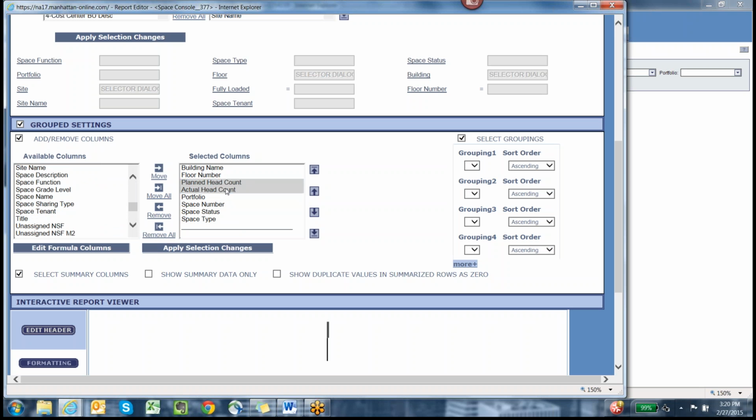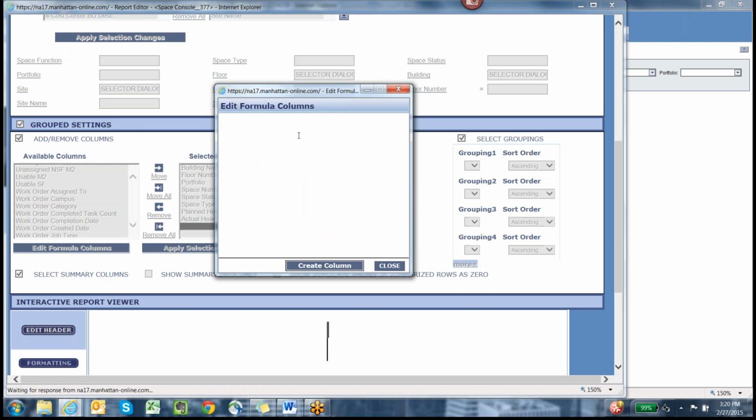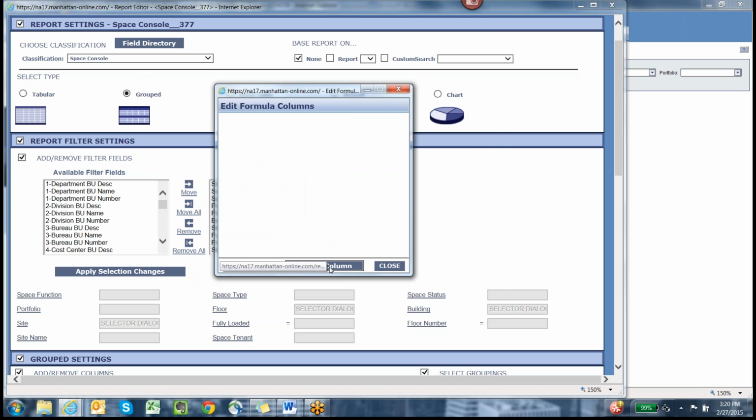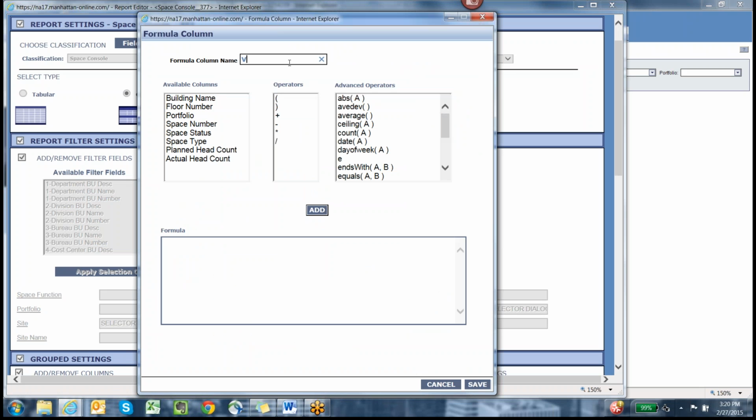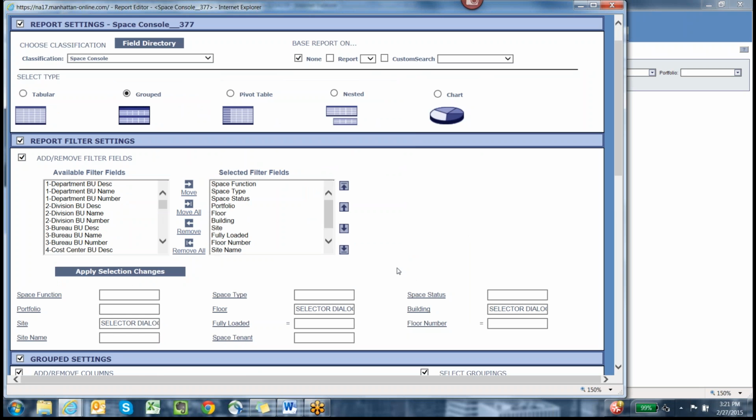Now I'm going to move planned head count and actual head count down to the bottom here. And I actually want a column for vacancy, so I can build that because I know planned minus actual will give me my vacancy. So here I'm going to create a column using the edit formula column functionality, and I'm going to call it vacancy. And I'm going to take the planned head count into the algorithm builder here minus the actual head count, which will give me vacancy. So just like that, I've created a calculated field.